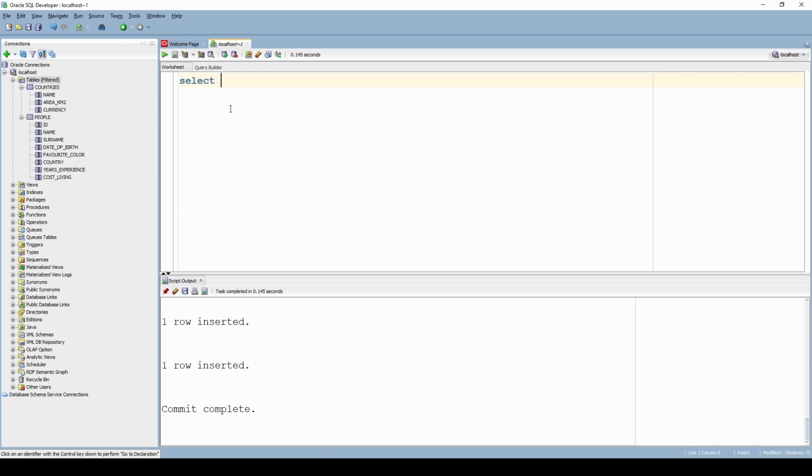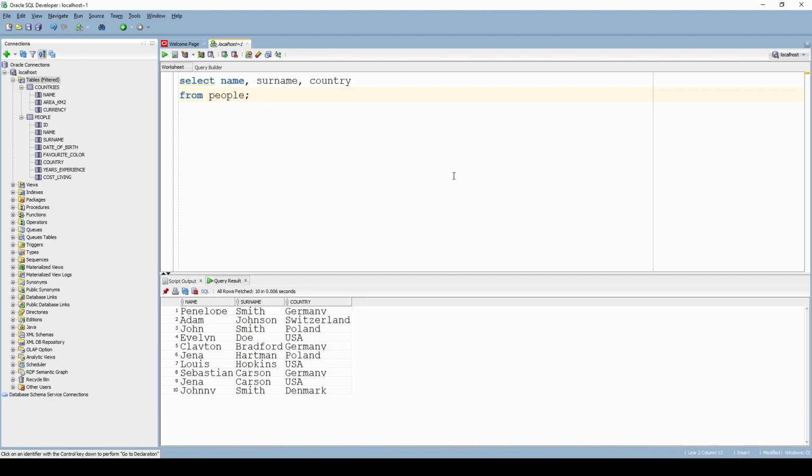So let's first try to select what we already know how to do. Let's select name, surname, and then the country from the people table. Now what we can see here is that, additionally to the people that we had in the previous episode, we have Mr. Johnny Smith, who's from Denmark.